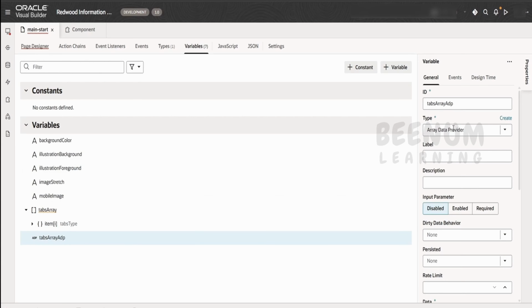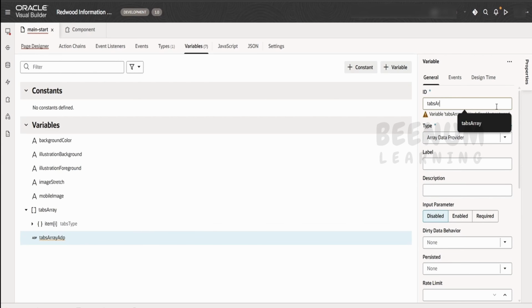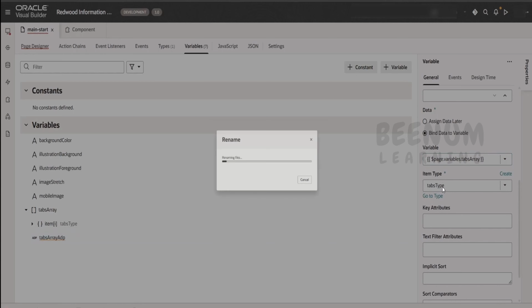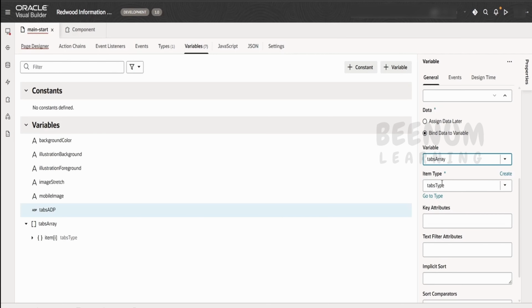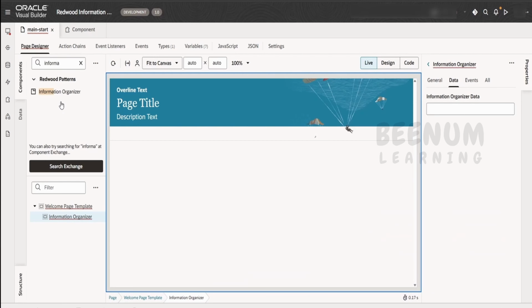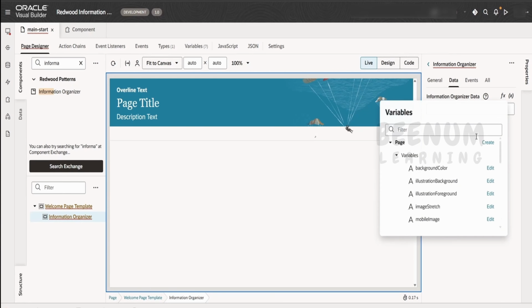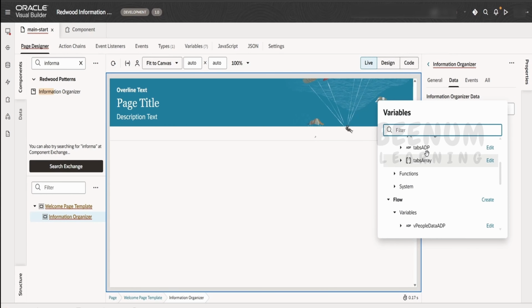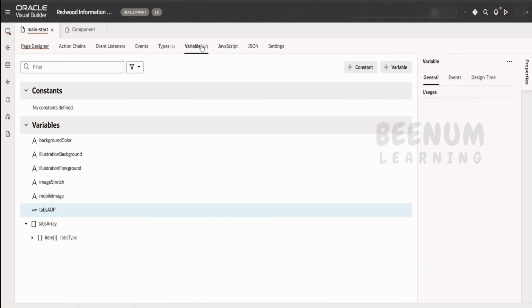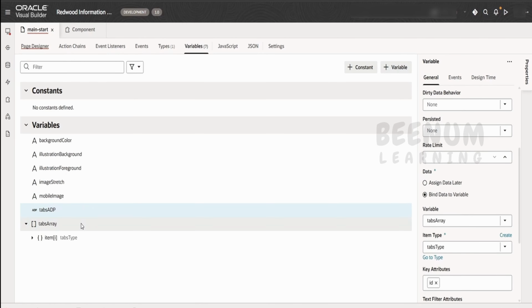We'll create the ADP. I will name this as tabs ADP, and we will attach this to the variable that's over here, tabs array, tabs type, key attribute is ID. Now let's head over to our information organizer component. Let's attach the ADP we created just now to this information organizer. As soon as I select that ADP, it will reflect the tabs over here. So this is with respect to the values we store in the array.